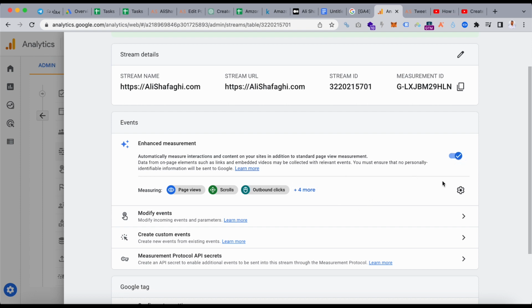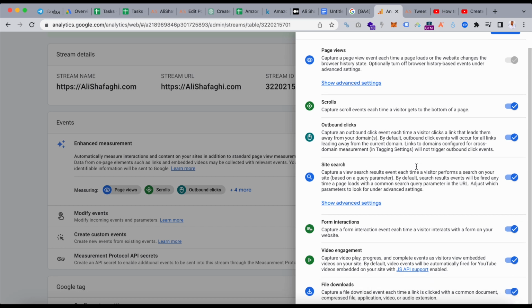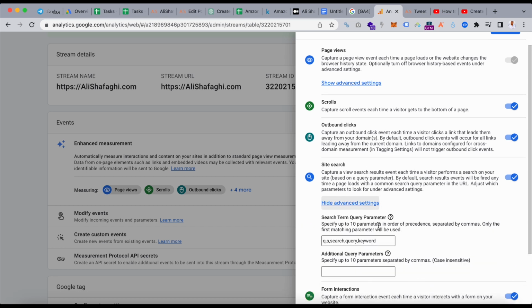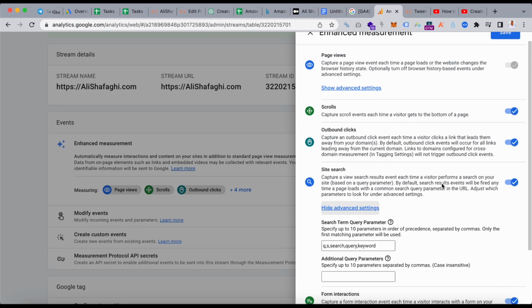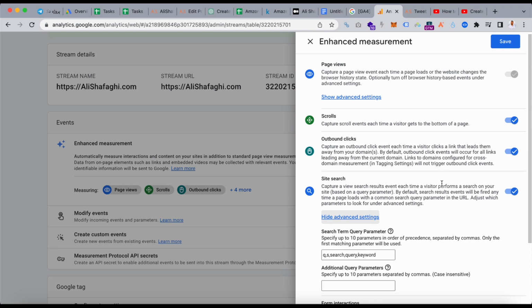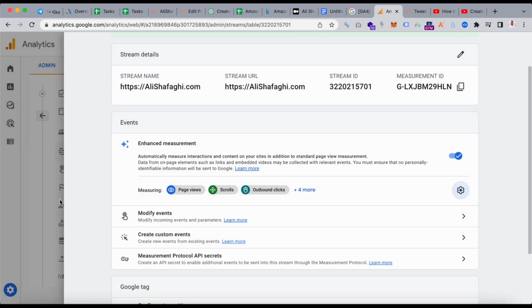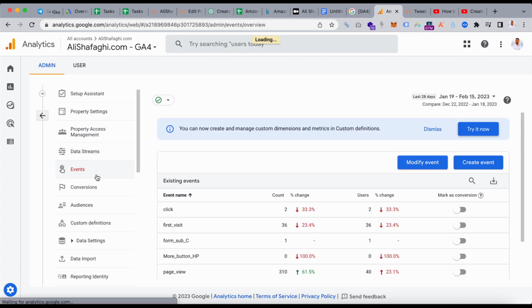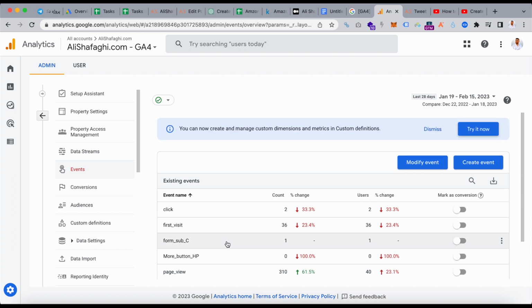If you click on the button right here, you can see the list of it, and you can check out the settings. Like for the site search, you can insert the search term query parameter based on what type of technical service your site is using. All right, let me show you that. These are the list of enhanced measurement events after you activate, like page view and other enhanced measurement events.